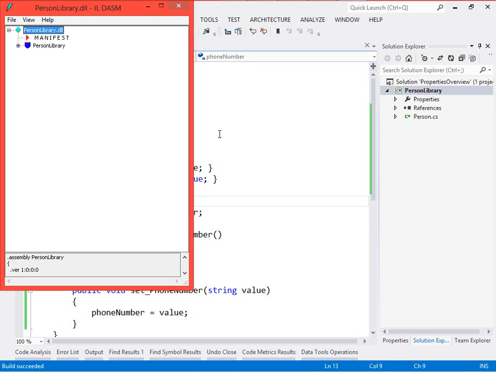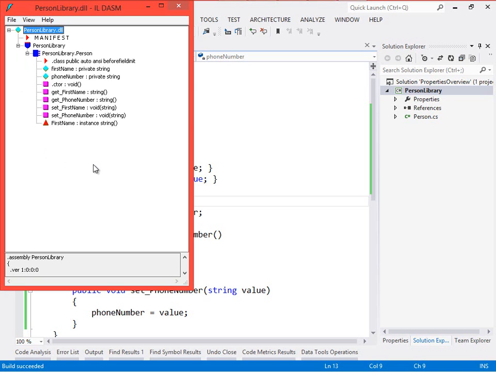When you have it set up like this, and I just say Tools, ILDASM, it will open up the DLL that I currently have in Visual Studio. So here we can see the Person library, and here's my Person class, and you can see we have a number of objects. Let's go ahead and zoom in on these guys a little bit.